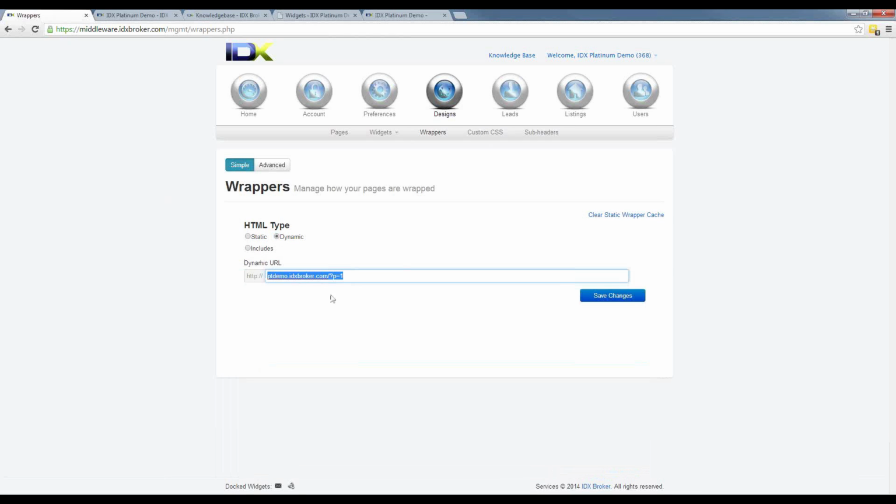The dynamic wrapper is useful for those of you that have WordPress, because you could create a WordPress page and then add the tags in and have an automatic dynamic wrapper that allows us to always display the latest menu and your latest information from your website on those IDX pages.